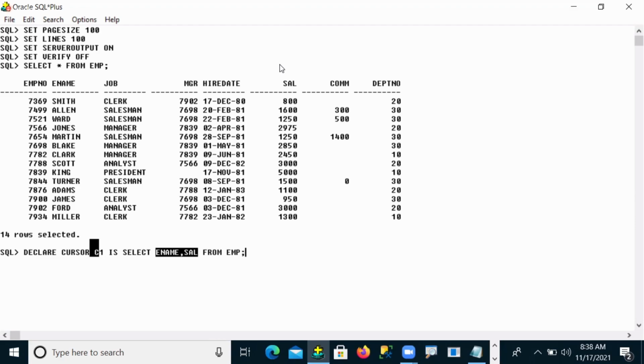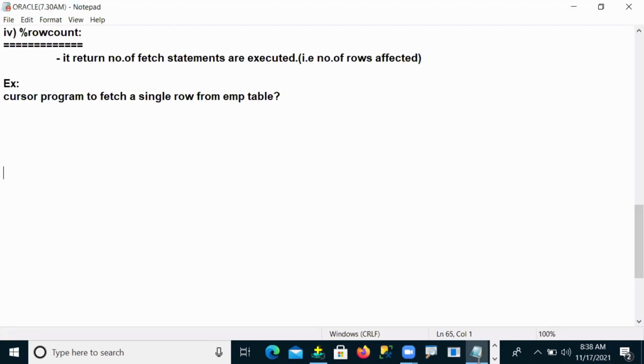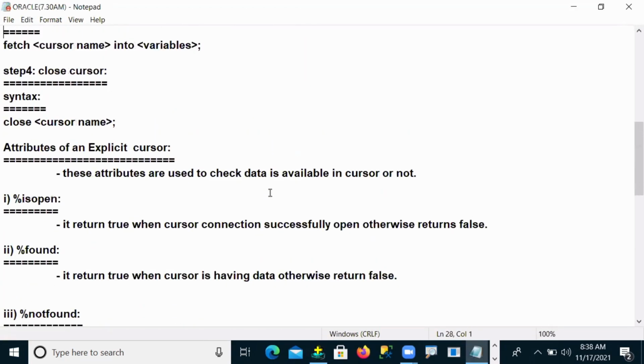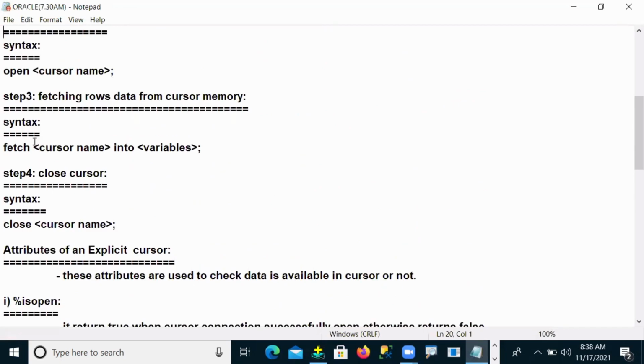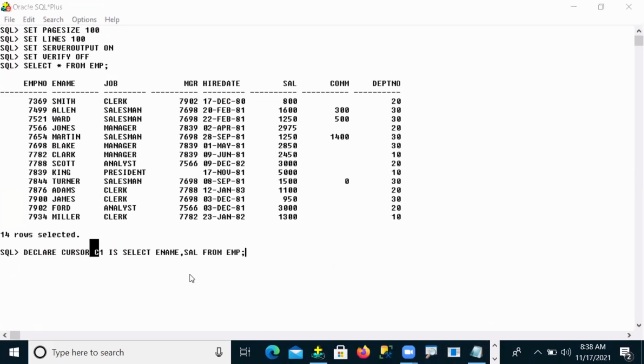But the fetched data, as I said, we should compulsorily store under variables. Can you remember the syntax here? Every row of data you fetch from your cursor memory, I want to store into variables. That's why in this program I also need to declare variables. But how many variables do I want to declare, sir? This kind of doubt comes to you.